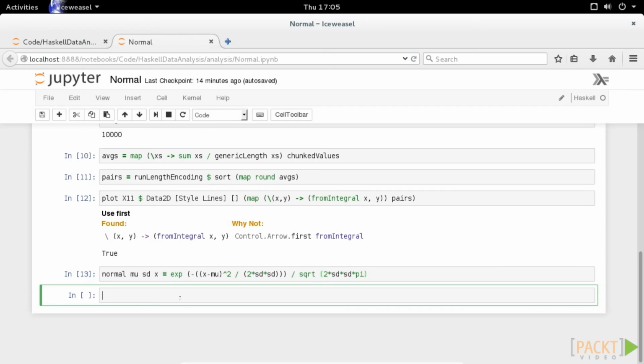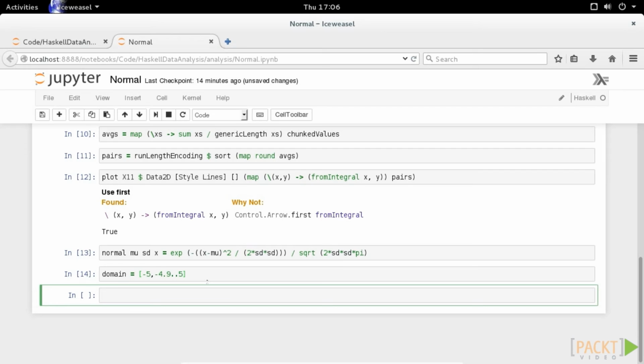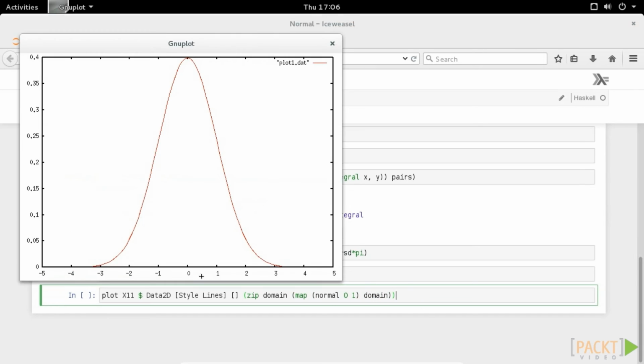So let's go ahead and plot our normal distribution. We need to plot over the domain, and I prefer to plot on the domain of -5 to 5 in 1/10 increments. Now let's plot our values. We're going to do a data 2D, and we're going to do style lines, and we're going to zip our domain, and we're going to map that domain over the normal distribution. I'm going to specify a mean of 0 and a standard deviation of 1. Then we're going to map our domain over that normal formula.